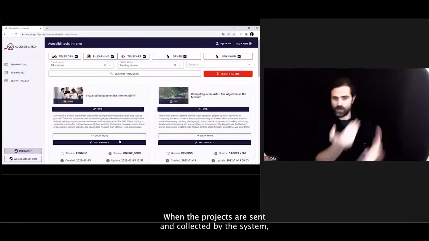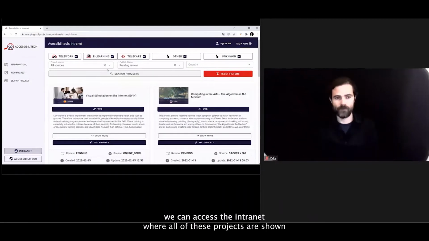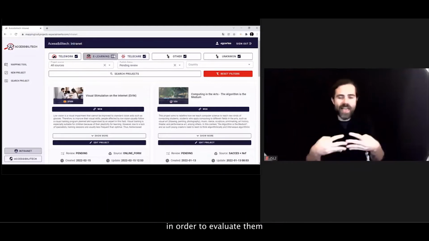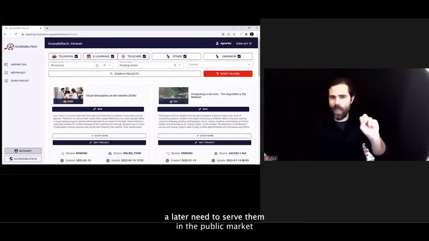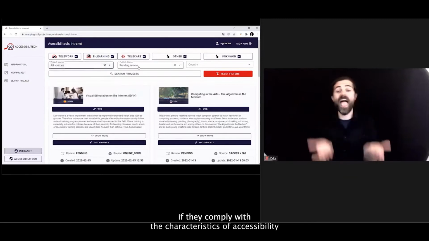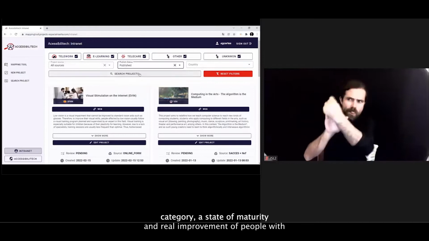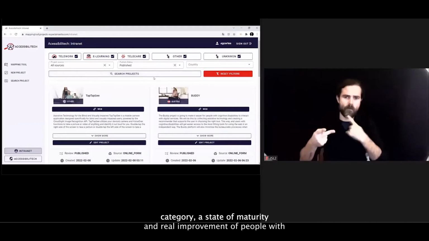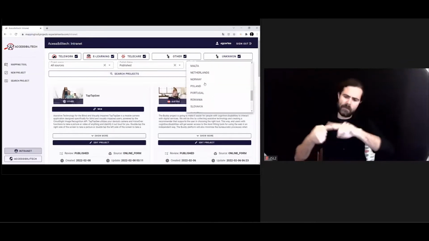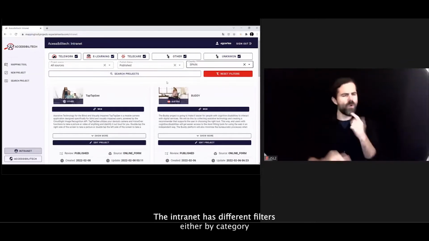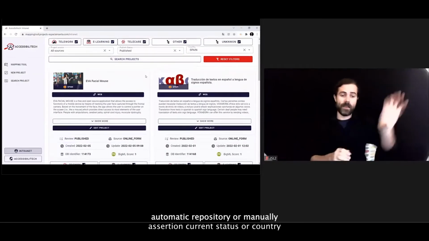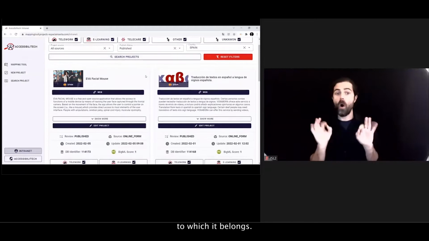When the projects are sent and collected by the system, we can access the intranet where all these projects are shown, in order to evaluate them and later insert them in the public map, if they comply with the characteristics of accessibility, category, state of maturity, and real improvement of people with disability. To facilitate the evaluator's work, the intranet has different filters, either by category, automatic repository or manual insertion, current status, or country to which it belongs.